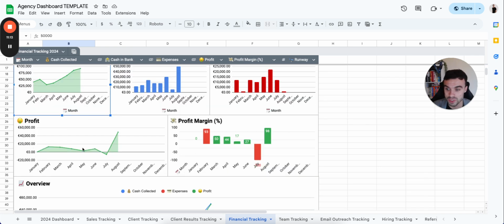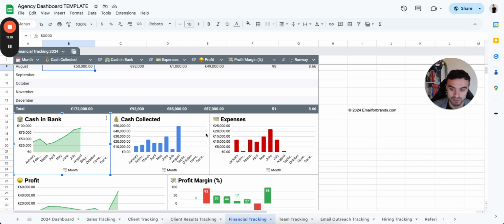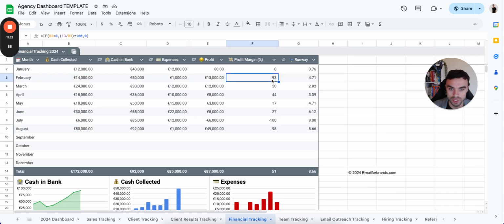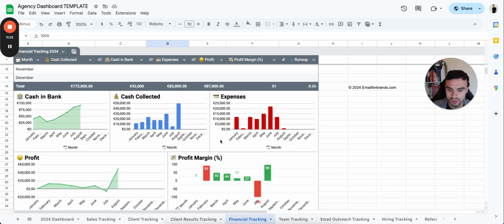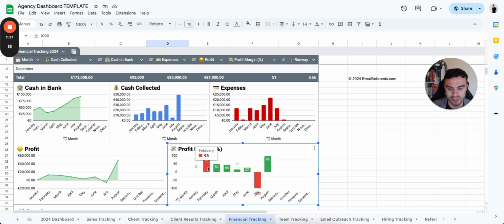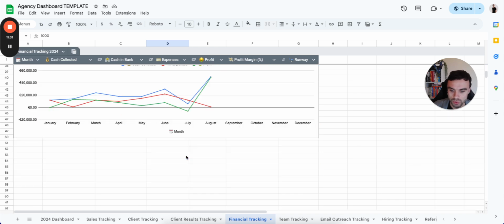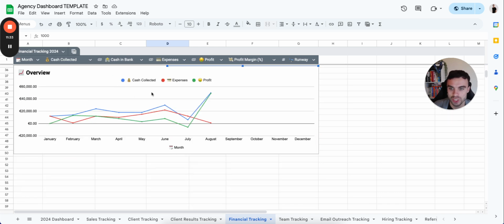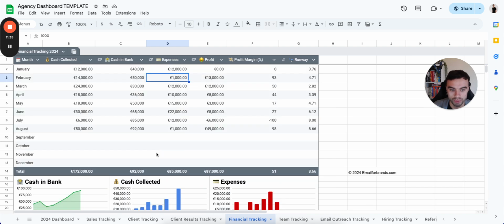Profit, then you can see your profit. So obviously profit here, this was the biggest profit month. Then you can see profit margin. Is it, like you can see here, 93. So this should be green. So that's an error. That should be green there. So this was negative. So this one was red. And then you're able to see cash collected, expenses, and profit all in one. Okay. So this is really beneficial.